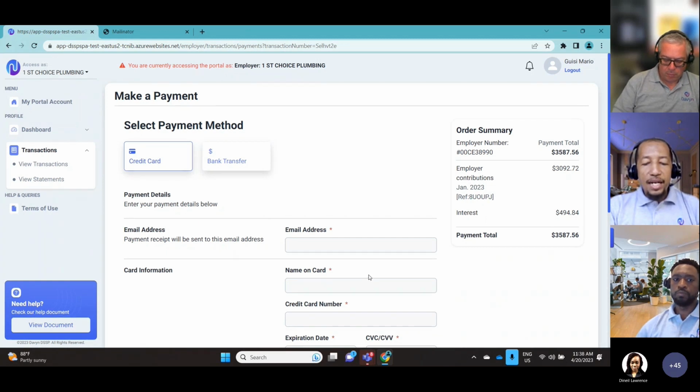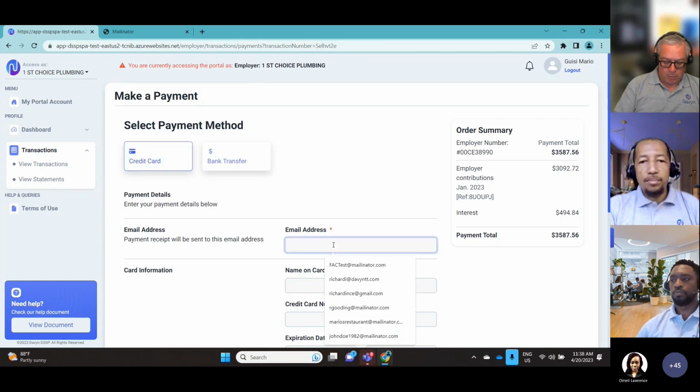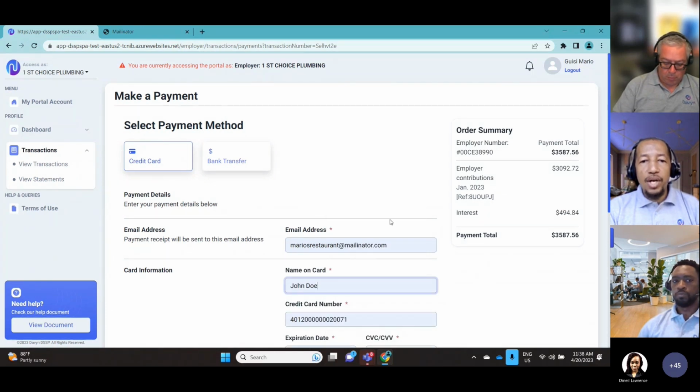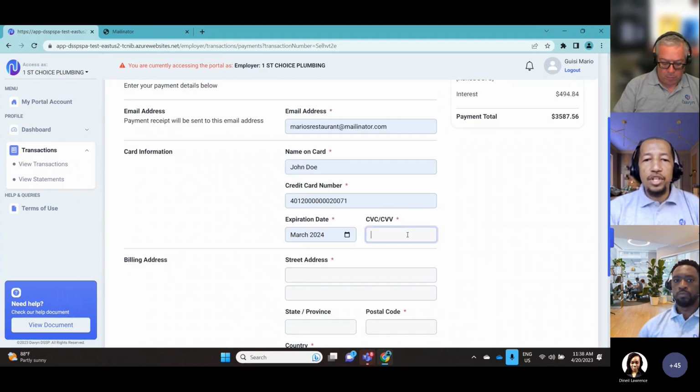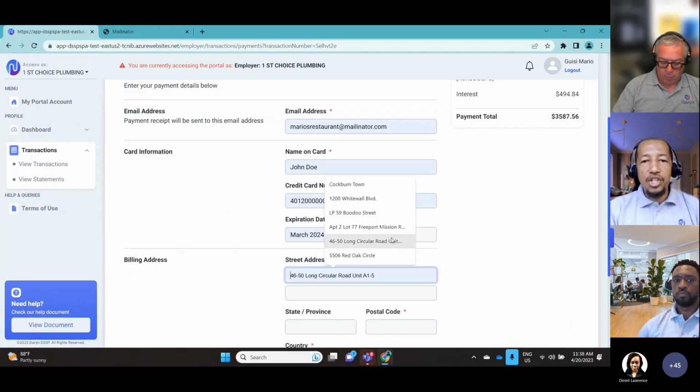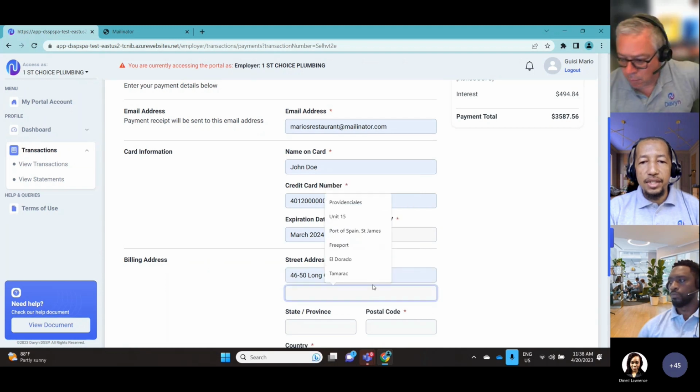Now, we can pay via credit card or debit card, and we can pay via submitting a proof of payment. So I'd like to go through each of those options. For the credit card option, you are required to input your email address because we'll be using that email address to send you a receipt. So I'll put Mario's email address in. You are then required to put in your credit card information, your billing address. Let's go with our billing address.